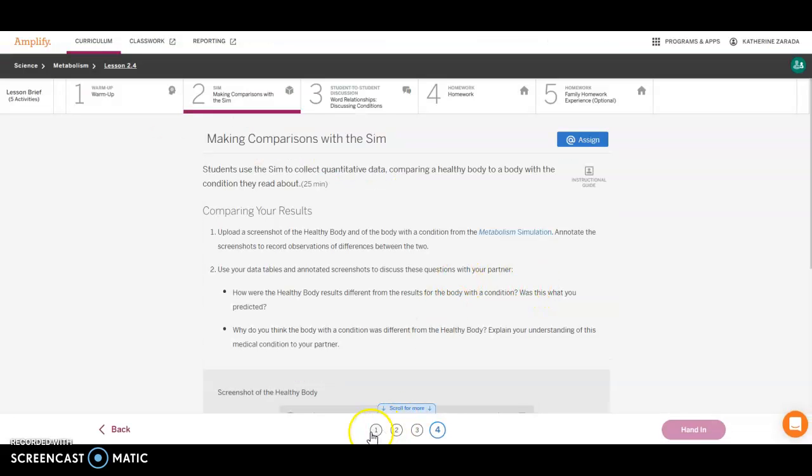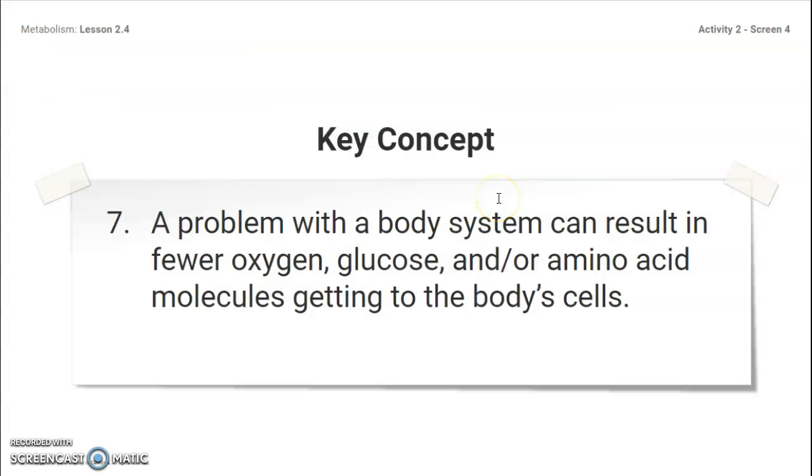If you haven't already done parts 1, 2, 3, and 4 of part 2 in the lesson, so cards 1, 2, 3, and 4, go ahead and pause the video now so you can do those. Now that you've done part 2 in the lesson, you should understand this key concept. Key concept number 7. A problem with the body system can result in fewer oxygen, glucose, or amino acid molecules getting to the body's cells.